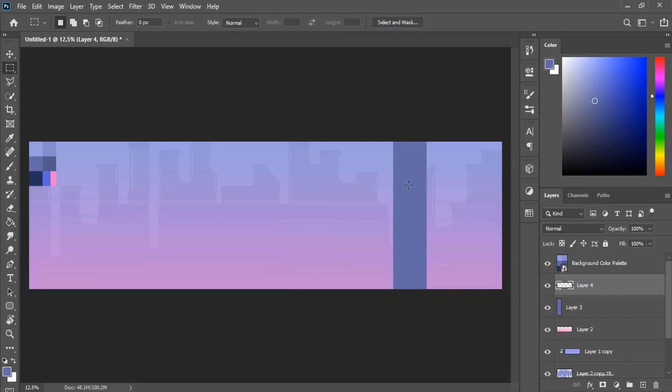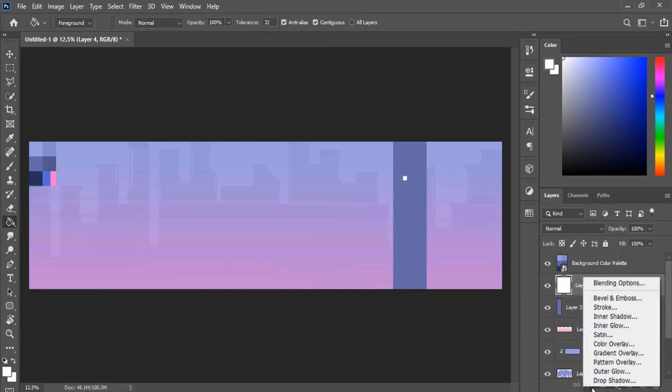Now let's make some windows. Click M and make a little square selection. Let's choose the white color. Click G and then paint it. Ctrl D to deselect it. Now let's add some outer glow effects. Go to the effects below. Click outer glow.